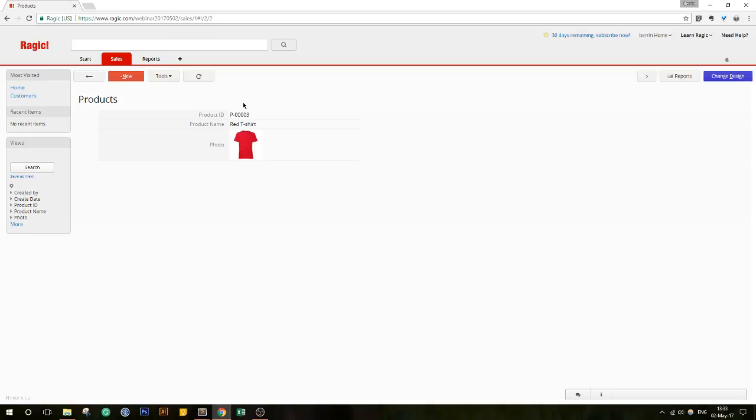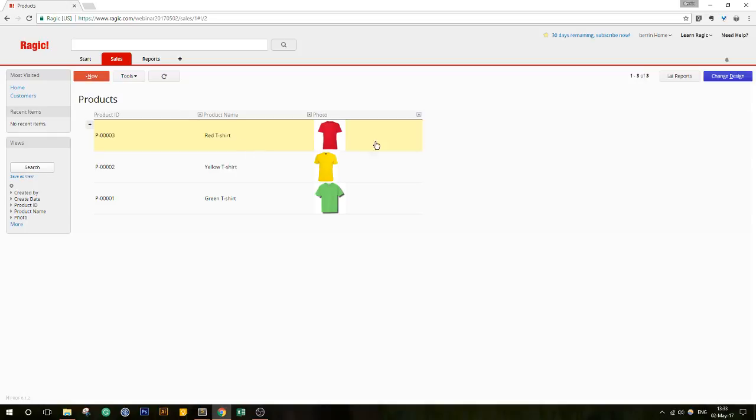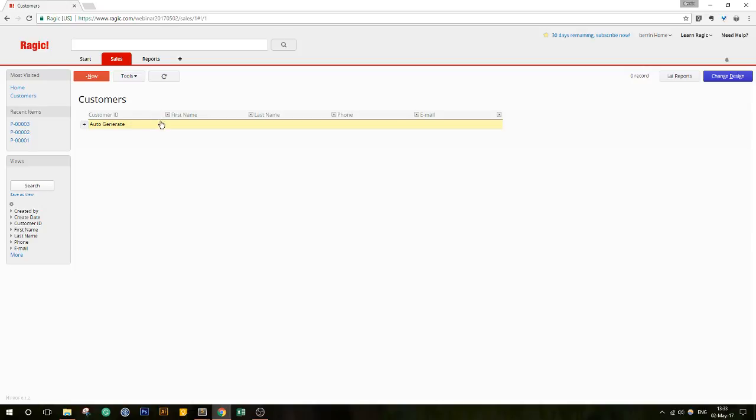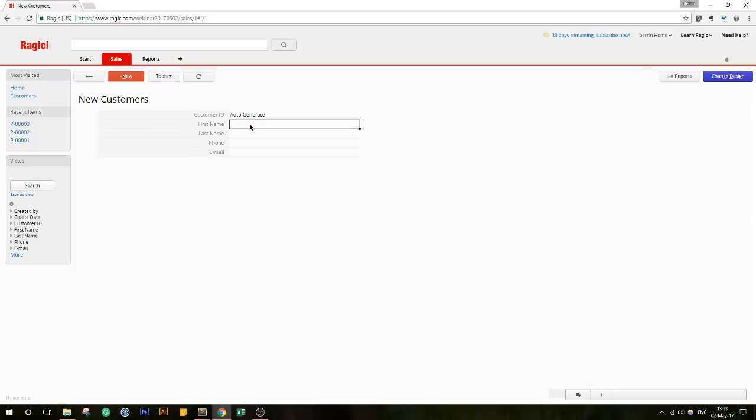Alright, so I have a couple of sheets that I already designed, and I have a few values in them. So my product sheet has 3 products, so three regular entries. And then my customer sheet, I don't have any entries yet, so I'm gonna add a new entry for a customer so that I can actually show you physically how an entry would be linked afterwards.